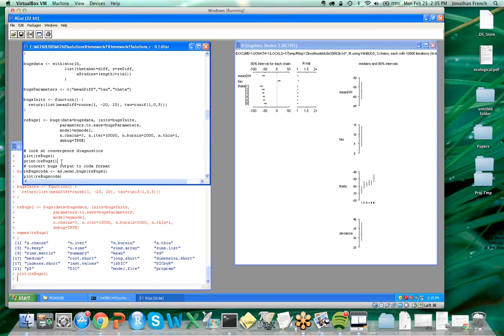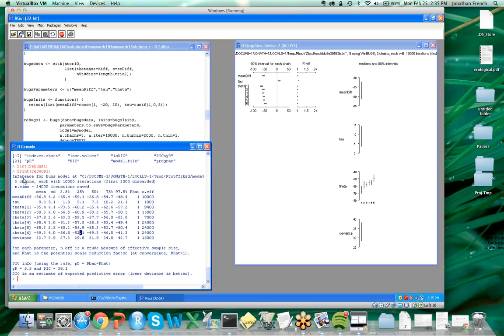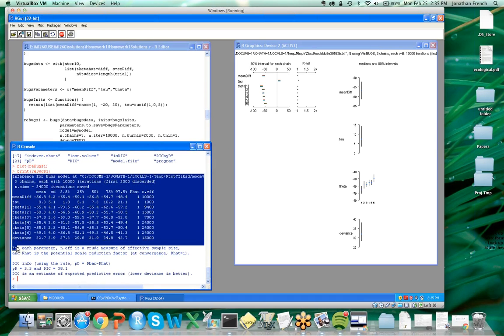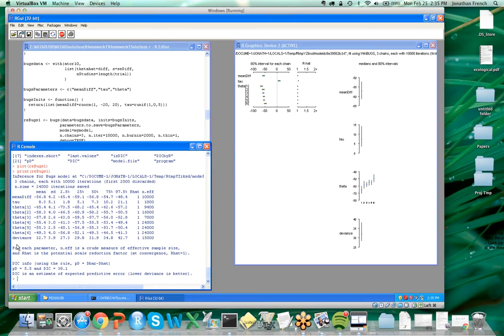And if we want to look at that, we can also print the object, and this gives us output that's similar to what WinBUGS itself was giving us, but now R is doing the calculations. So we can see, for example, that the R hat values are all 1 to 1 decimal place. Our posterior median for the mean difference is 56.8, and the posterior median for the between-study standard deviation is 7.3, with a 95% credible interval that goes from 1.8 to 21.1.